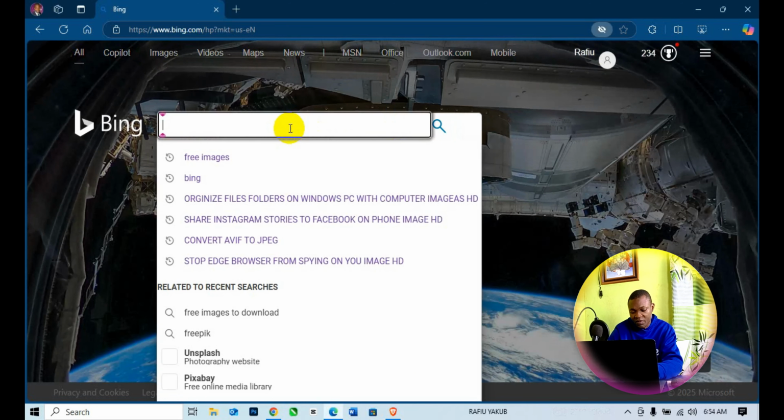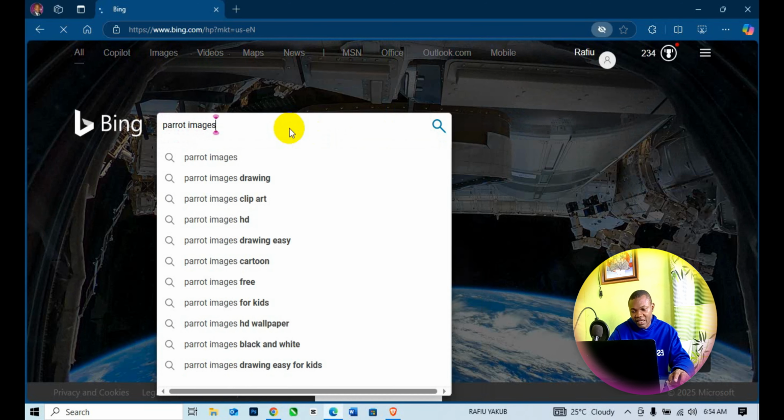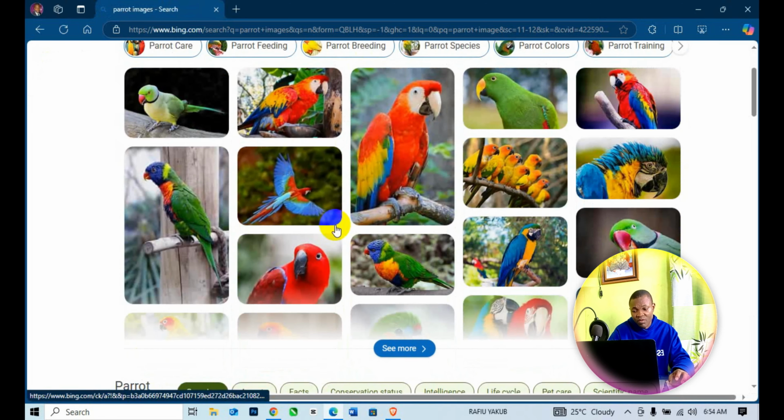So the very first thing you need to do is to open up your Bing search engine. Then after you open up your Bing search engine, let's say for instance we are searching for something on the internet. So I can simply search for parrot images and hit on search. Then it's going to take me right here. Now here we have images based on the keyword right here.